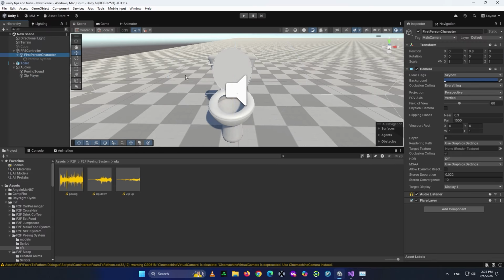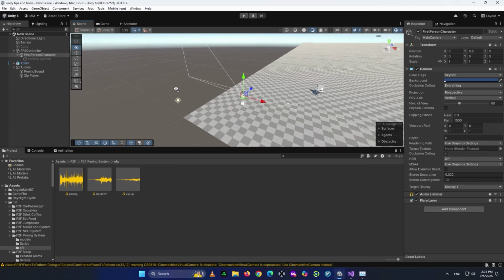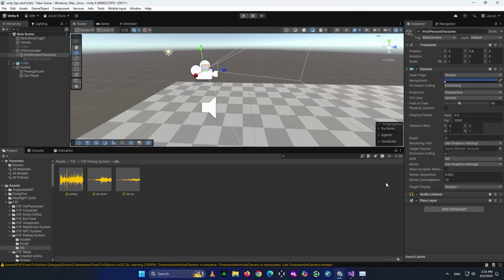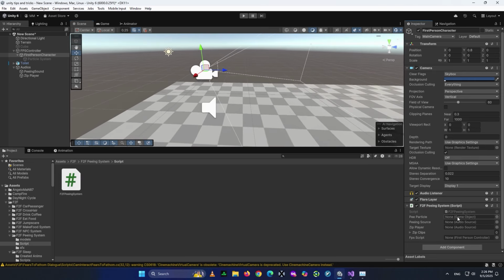So I'm going to select my camera on the FPS controller, not the player, the camera. It exactly has to be on the camera. The peeing system script needs a p particle, which is deactivated. I'm going to give it a peeing audio source. This is the audio source. You can drag and drop it or click on the circle to find it. Then I need the zip player. I'm going to give it. Then we need zip clips.